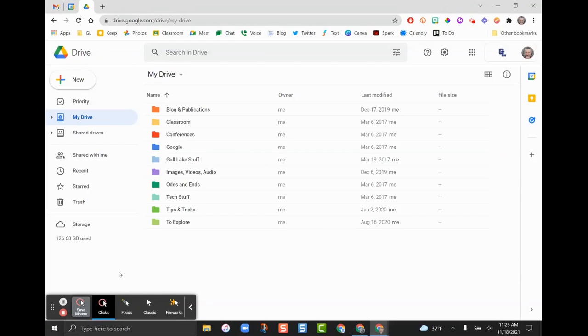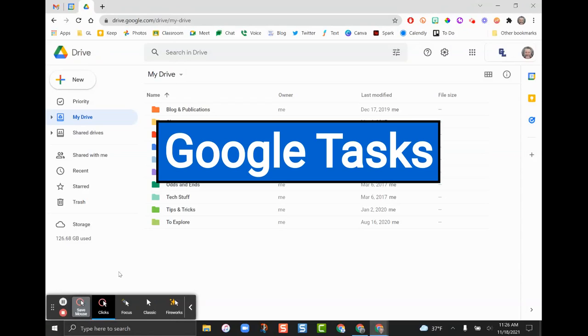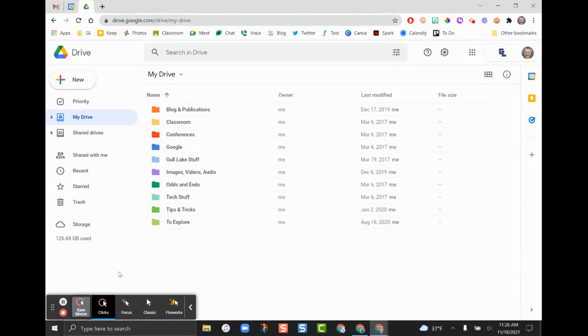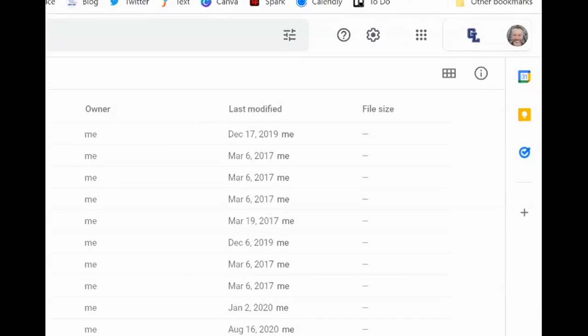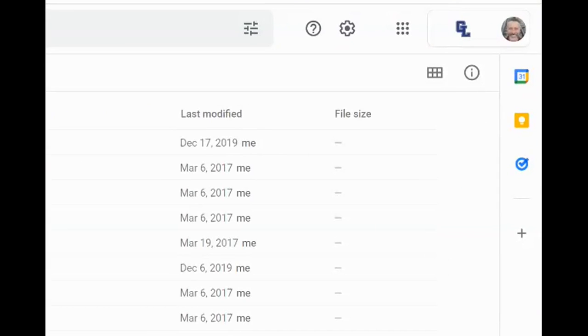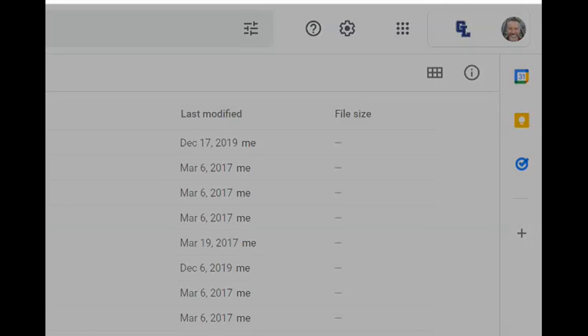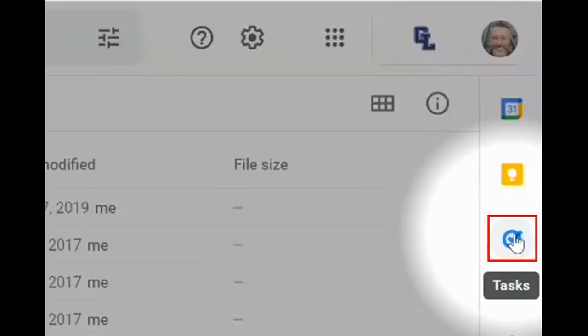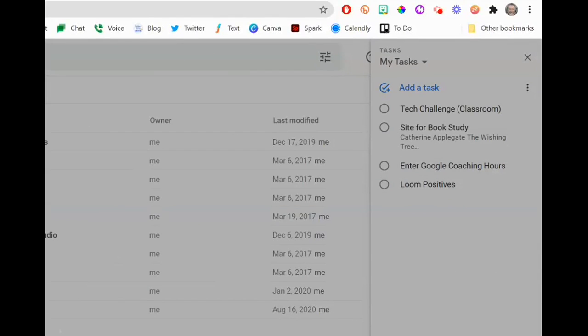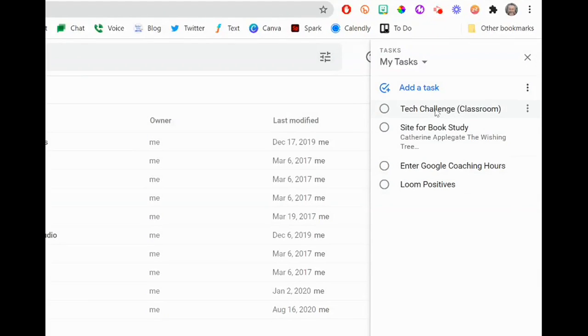I'm going to show you how to use Google's built-in task tool to help keep you organized. And the beauty about using Google Tasks is that it's already built into all of your Google tools. So if you're in Gmail, if you're in a document, calendar, or as I am right here in Google Drive, the Tasks icon is always available on the right-hand side. So all I have to do is go over to this right here, and you'll see this little icon right there for Google Tasks. By clicking it, it'll bring up my task lists.